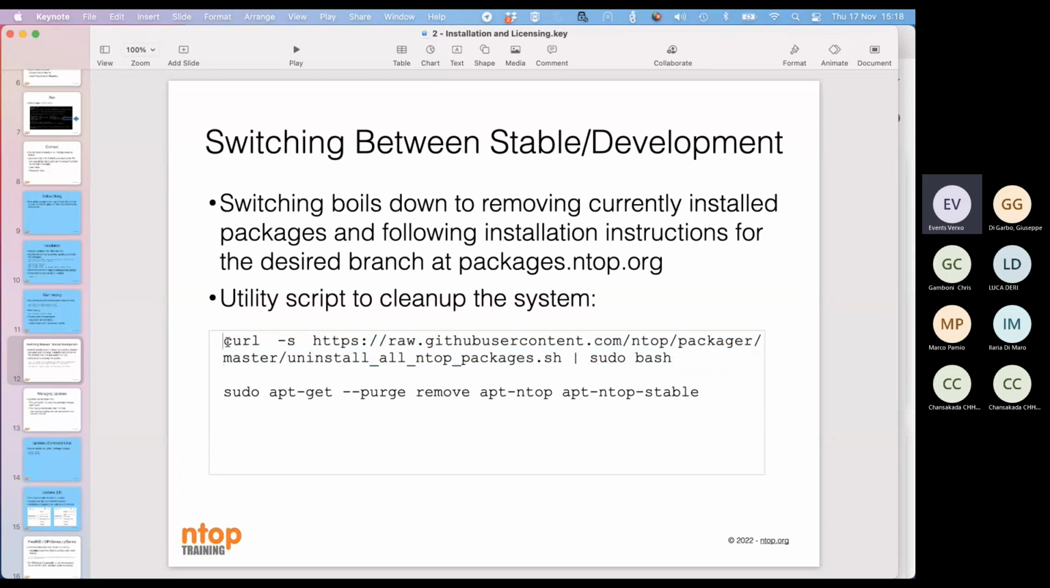And after running this command to clean up the environment, you can go ahead and install the repository that you want to use. So if you have the stable, then you install the development, and the other way around. So this command, in essence, will clean up all the packages from ntop and the repository, and you're ready to restart with a new repository.